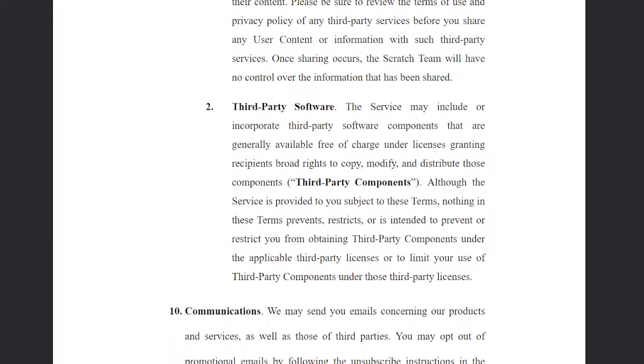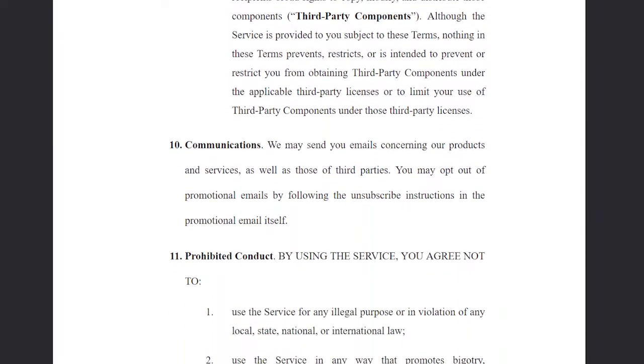Third-party software. The service may include or incorporate third-party software components that are generally available free of charge under licenses granting recipients broad rights to copy, modify, and distribute those contents. Third-party components. Although the service is provided to you subject to these terms, nothing in these terms prevents, restricts, or is intended to prevent or restrict you from obtaining third-party components under the applicable third-party licenses, or to limit your use of third-party components under those third-party licenses.